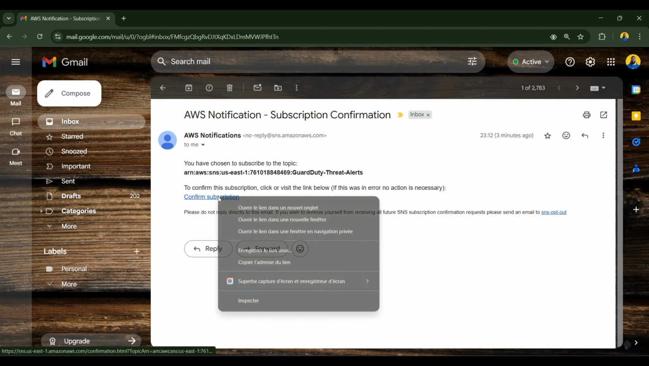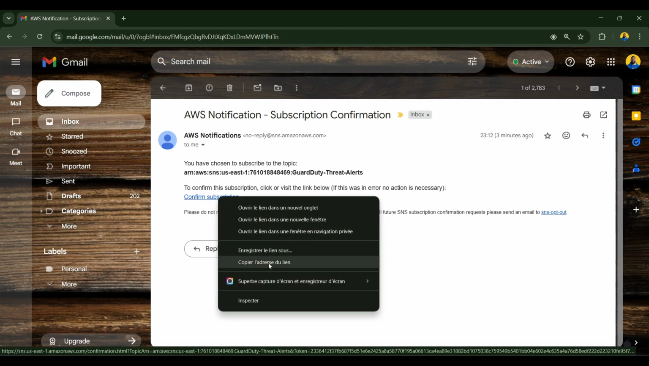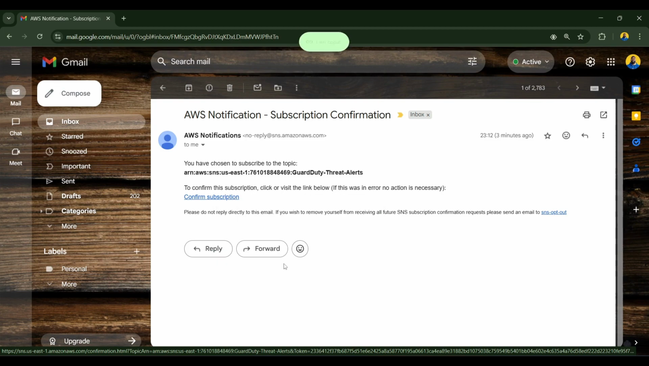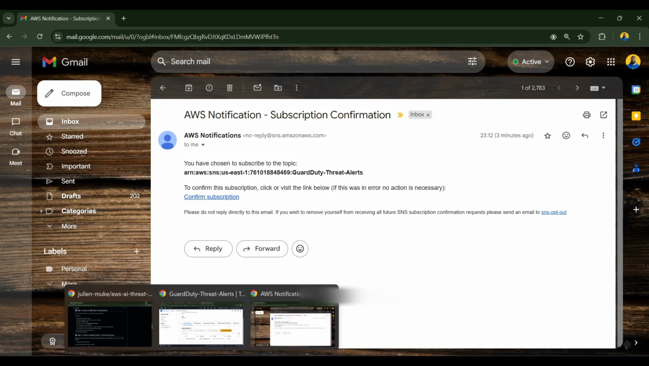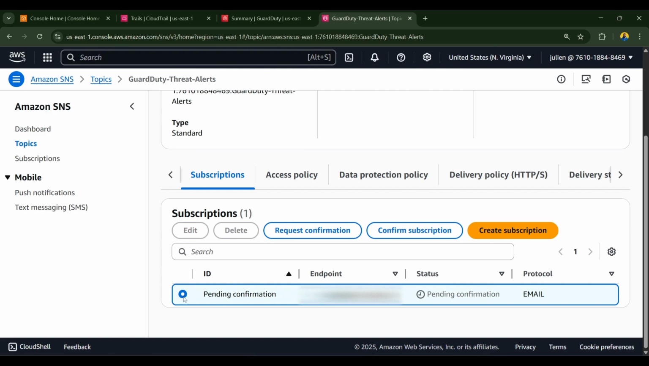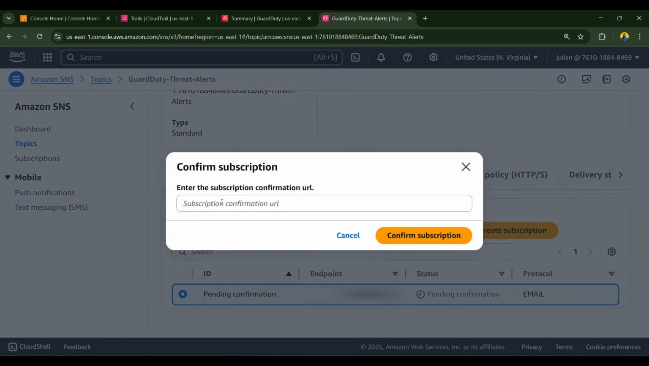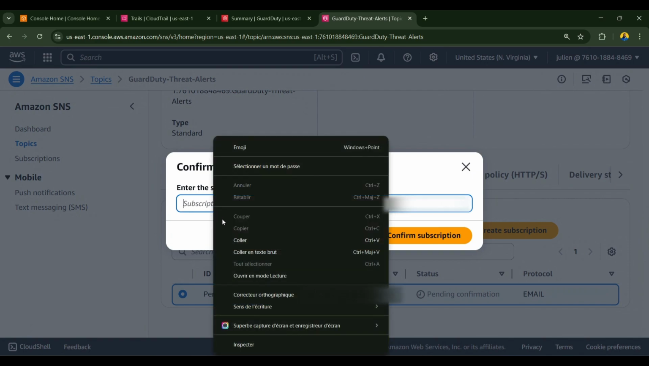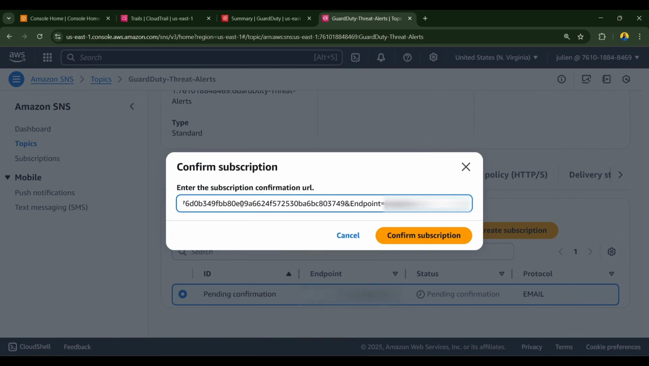So I'll copy this confirmation link. Instead of clicking the Confirm Subscription link, right-click on it and select Copy Link Address. Then go back to your SNS console. In the navigation pane, click on Subscriptions. Here, find the subscription with the status Pending confirmation and select it. Click the Confirm Subscription button. In the dialog box that appears, paste the entire URL you copied from the email and click Confirm Subscription.